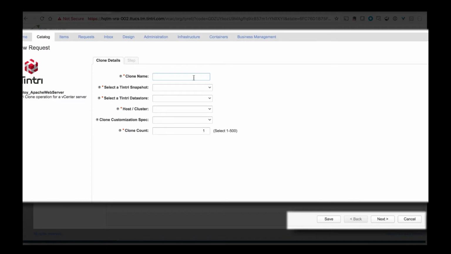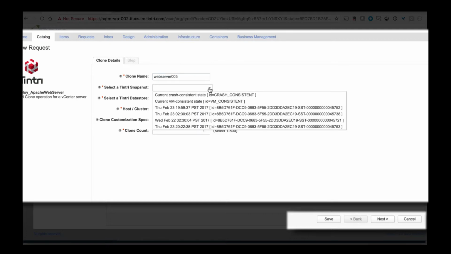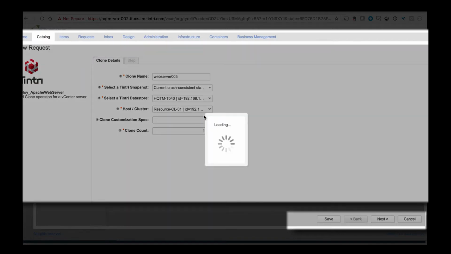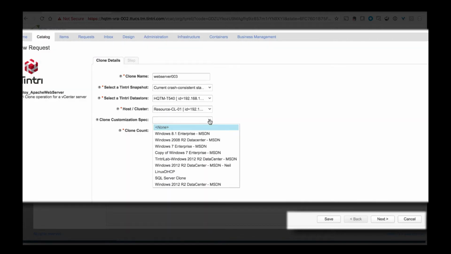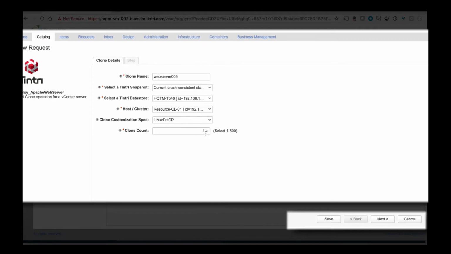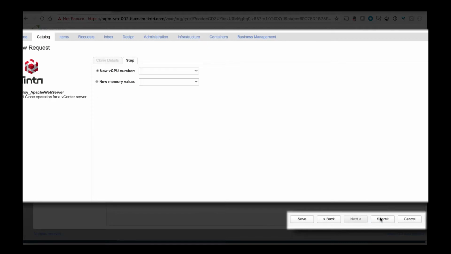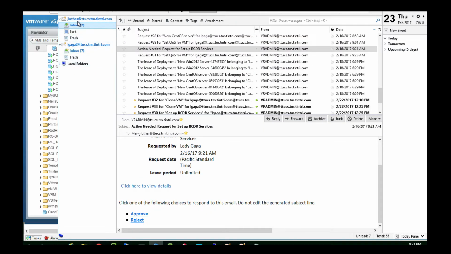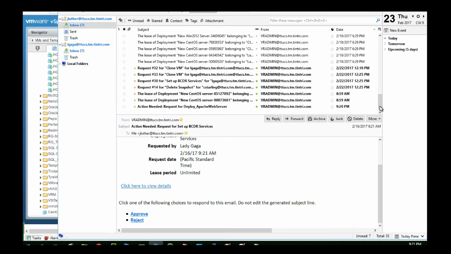Similar interface to the vRealize Orchestrator workflow designer. We give our clone a name. The default is a current crash consistent state of that template. We choose our data store and our cluster. We choose a relevant customization spec, and we could mask this from the user if we so desired, and then the number of clones. We set the requested CPU number and memory entitlement. Click submit. The request is submitted, and now John Luther gets an email with this request.